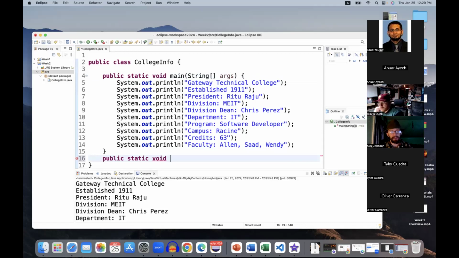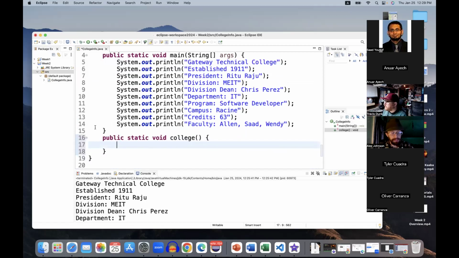The method needs to have a name. So let's say I create a method called college, and a method needs to have parentheses and curly braces to make the body of the method. So public static void, the name of the method, parentheses, and the body of the method.